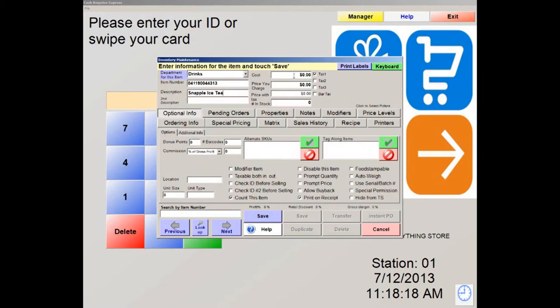I'm now going to enter the cost, which is what I pay for the product. Let's say for the Snapple, I pay $1. The price we charge is going to be $2. If you are tracking your tax, the price with tax will automatically calculate. As you can see, it did. $2.14 with tax. We could also enter the number in stock. So let's say the number in stock we have is 100.